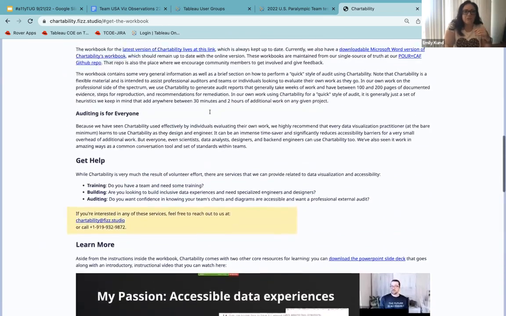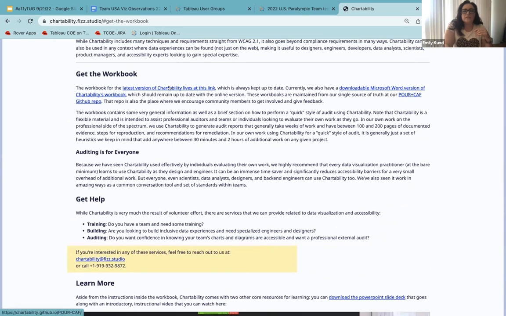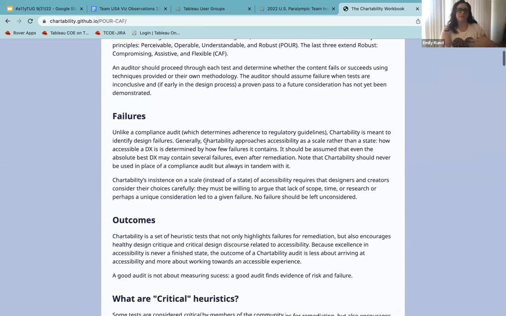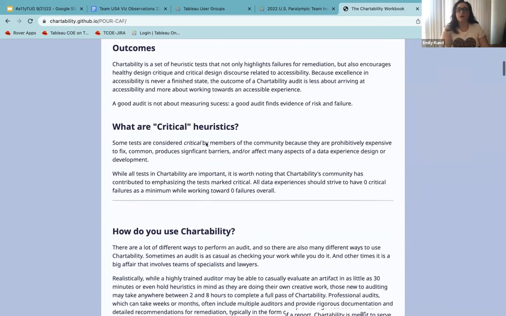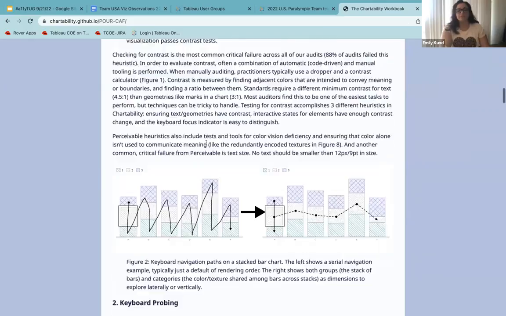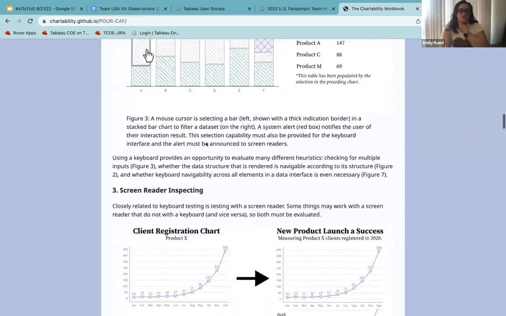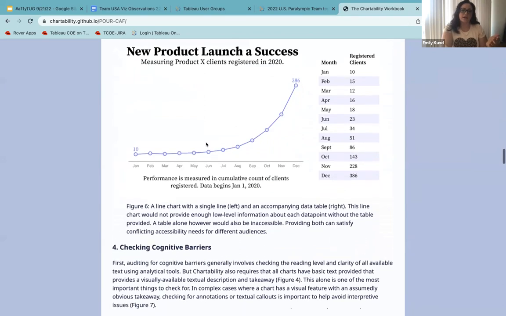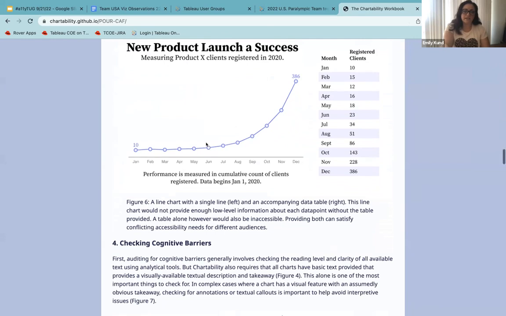But you can get Chartability, yeah, there we go, where it talks about the method, the failures, the outcomes, what's critical, how do you use it. He's actually improved it since it first came out, but you have a set of heuristics that you can check. And I think it does a very good job of helping you understand what's required based on WCAG, the Web Content Accessibility Guidelines.